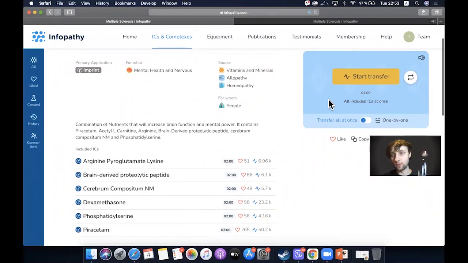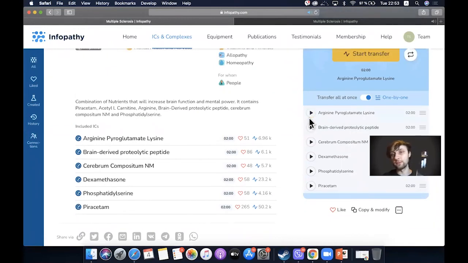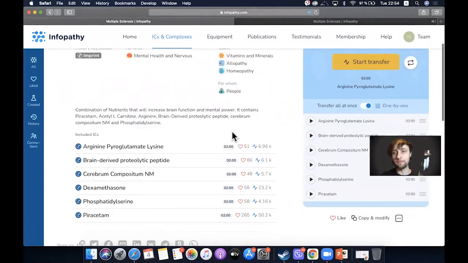If you click, for example, one by one, you can transfer just one IC. So in this way, a complex is considered as a playlist. You can create a complex not with the intention to use it all together, but maybe you want to just use one IC. So you click transfer here, and only one IC will be transferred to your water. And this feature is more for PEMF ICs. We'll talk about the application soon.